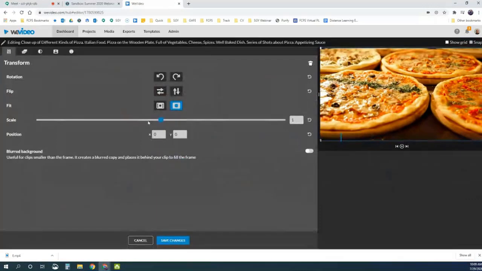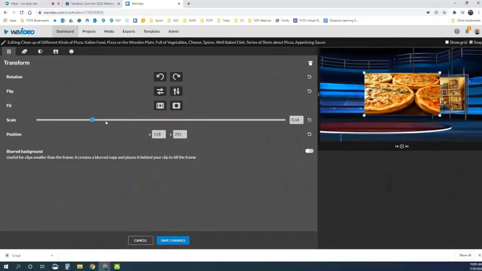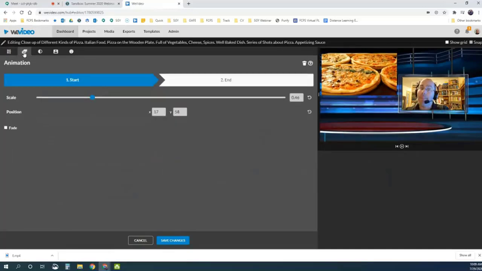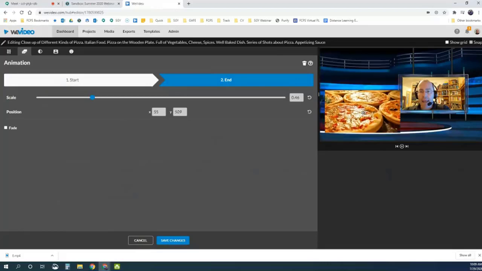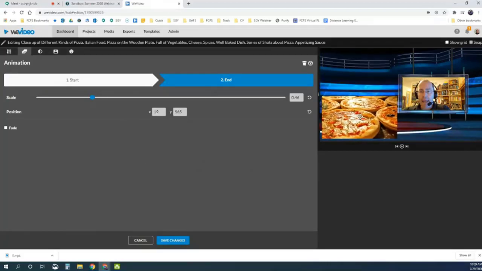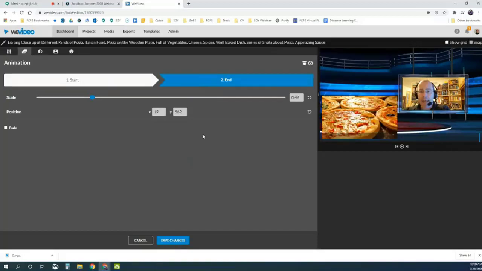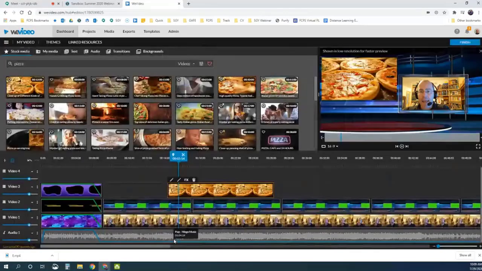So I'll double click it, and I'll shrink that down, put it up here, let's say, and I'll have this kind of move down the screen as we go. So I got to the right size. I'm going to go to this animation area here. So it's starting there, ending. I'm going to drag it down to here. So start up there, end down there, and that's good. All right, so I play that.